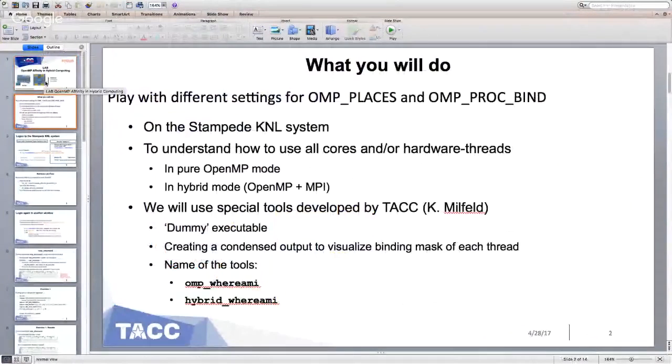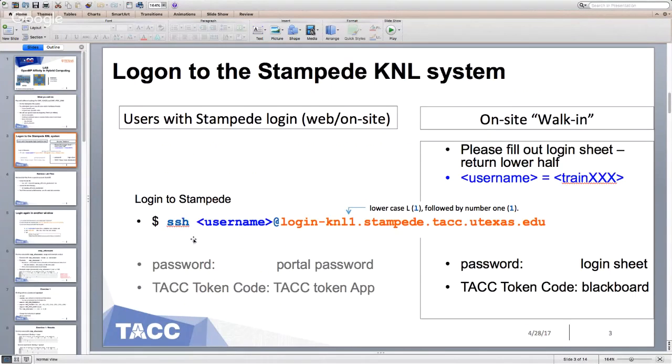So this is the Affinity lab. We play around with different settings for OpenMP, for OMP places and OMP proc bind. The first 3 exercises are just for pure OpenMP, and then there's a hybrid mode. We will use this little tool that Kent has written. It's called OMP Where Am I, or for hybrid, it's hybrid Where Am I, and that creates this output that I have shown you.